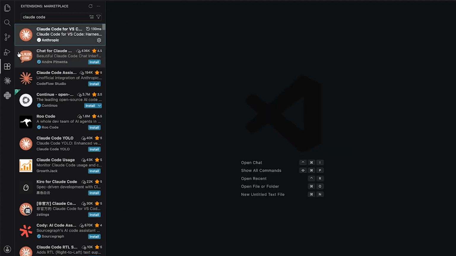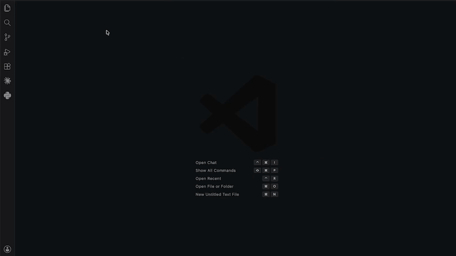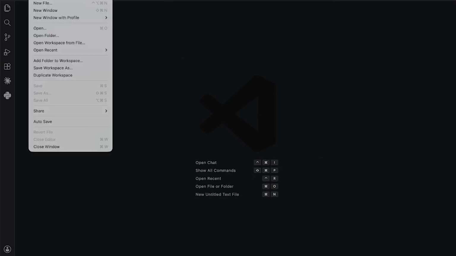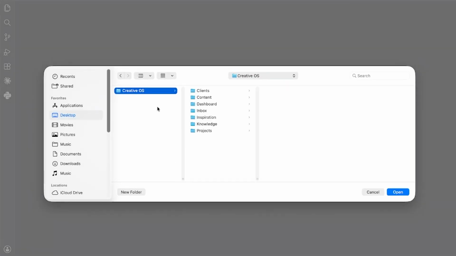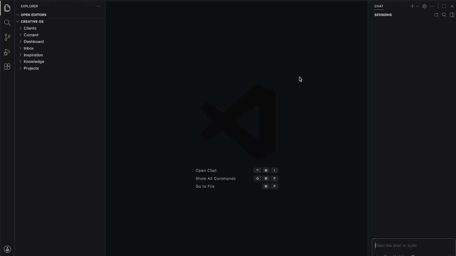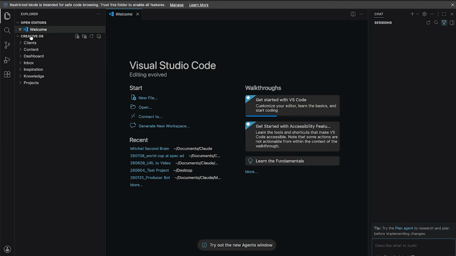Then once it's installed, you open up the folder that you just created for your Creative OS. So File, Open Folder, I'll go to Desktop, and I'll open it. And now on the left, you see how all the folders we created are showing up. And that way you can see your filing system. And that's it. That's the brain, meaning the knowledge. It can now read every file you have.